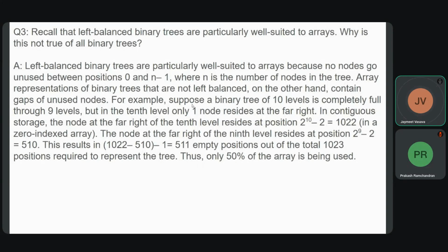the node at the far right of the 10th level resides at the position 2 raised to 10 minus 2, which is 1022, using a zero-indexed array. The node at the far right of the 9th level resides at the position 2 raised to 9 minus 2, which is 510. So this results in 511 empty positions out of the total 1023 positions required to represent the tree. Thus, only 50% of the array is being used, and that is one of the reasons why left balanced trees are used.